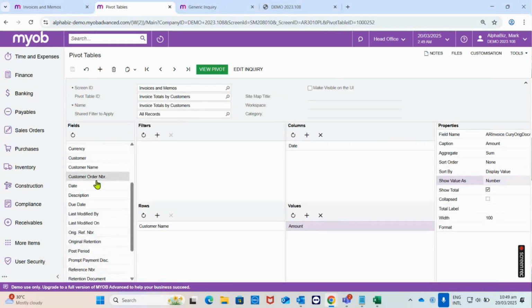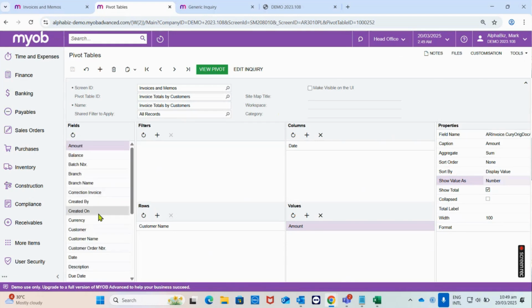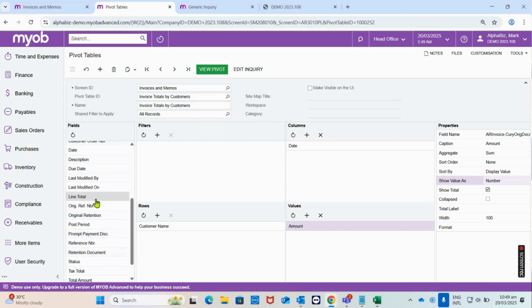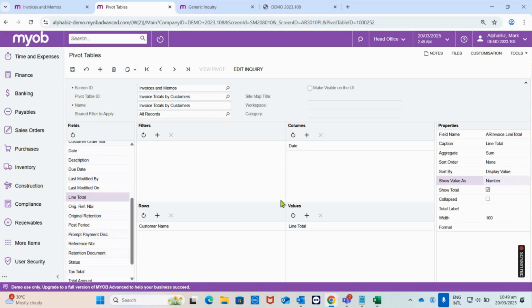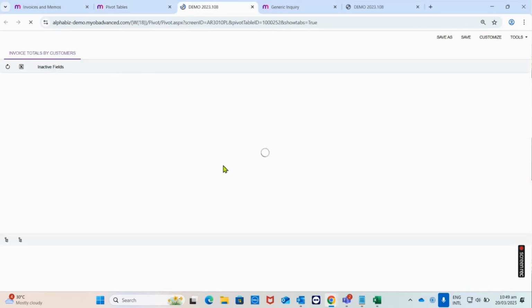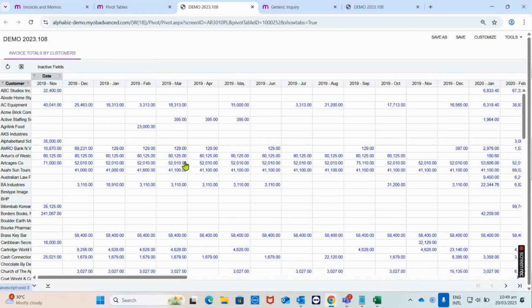So if I go back and refresh the field, now I have my line total, which is what I want because this amount is giving me GST inclusive. So to remove that, you can hit on X and then just drag it over and then save that. Want to view my pivot again. And there you have it. So that's only 32,400, which gives me the amount excluding GST for this customer.